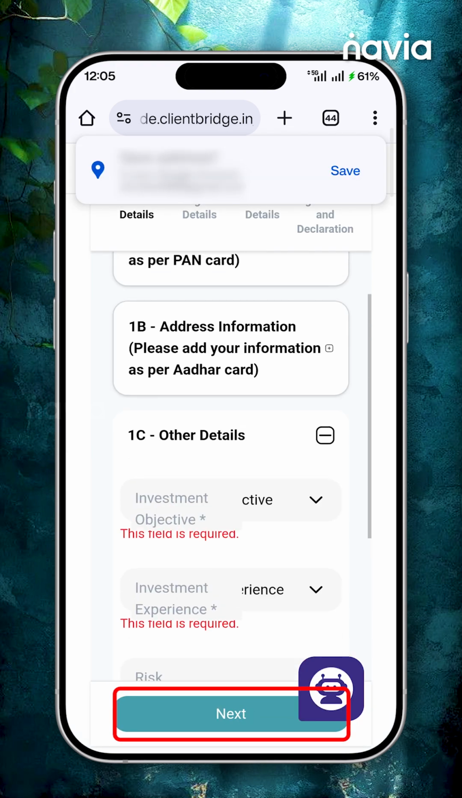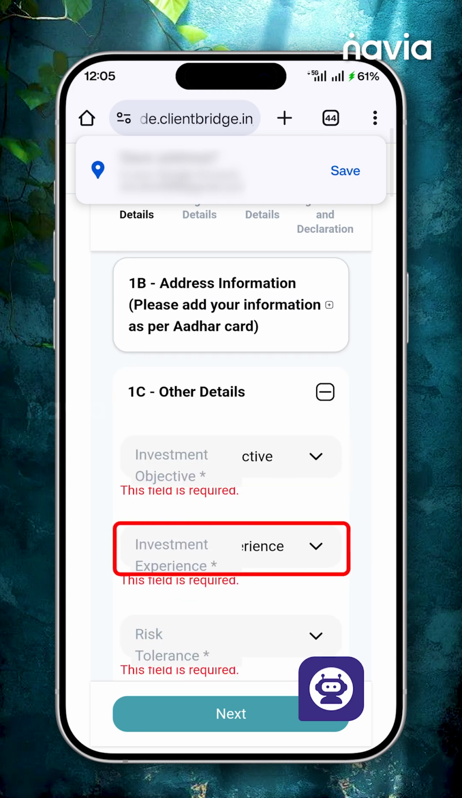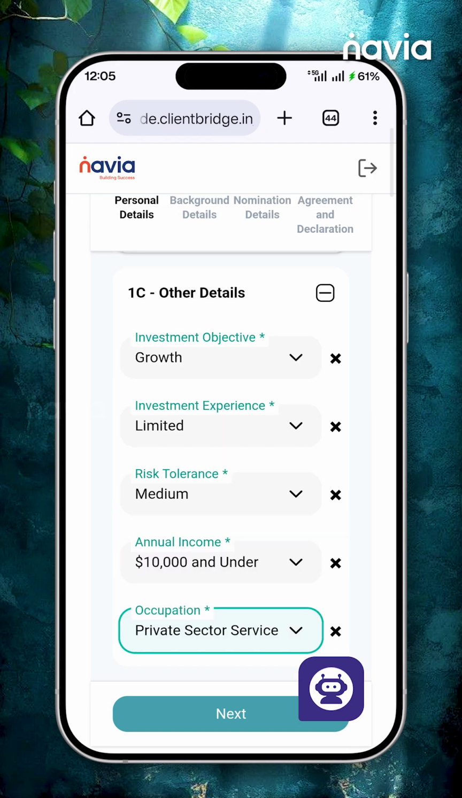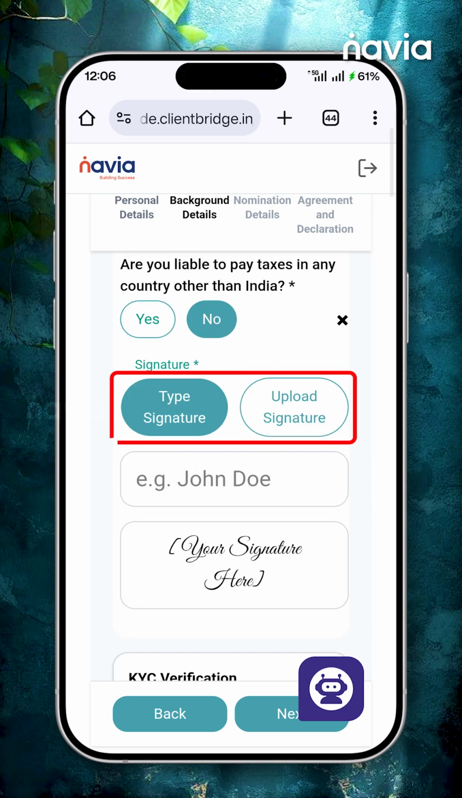Click Next. Now, update your investment objective, investment experience, risk tolerance, annual income, occupation. Click Next. Background details. Answer the background questions with yes or no. Add your signature. Type your name or upload a signature image.